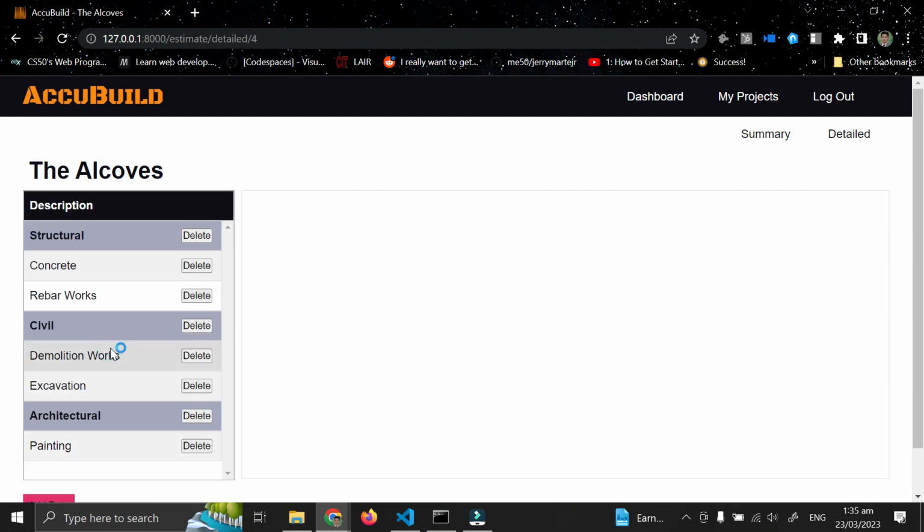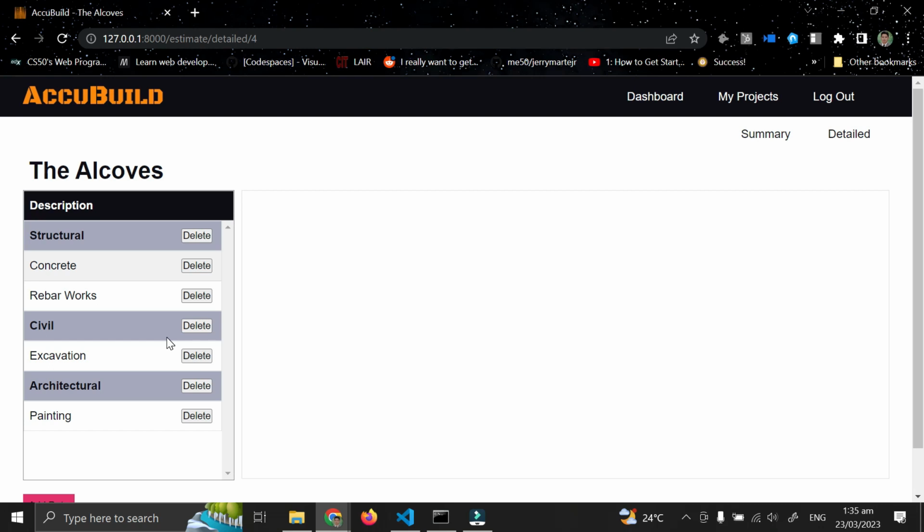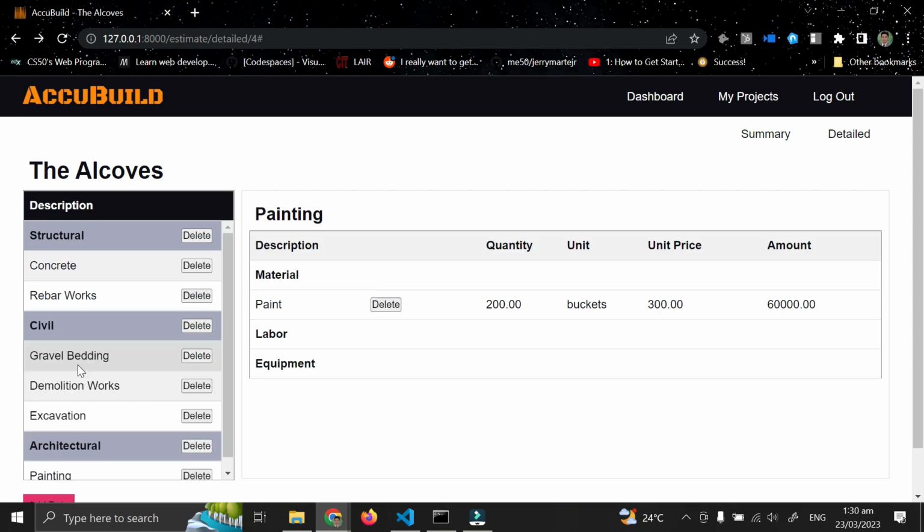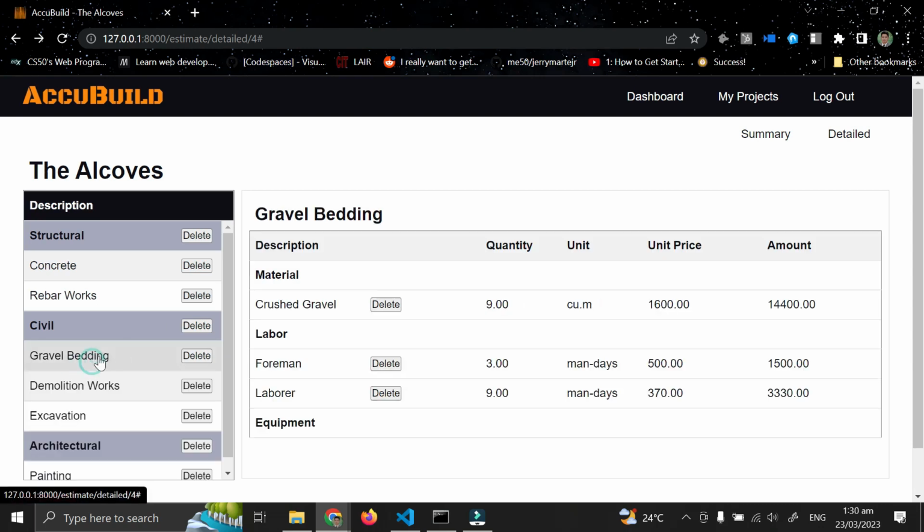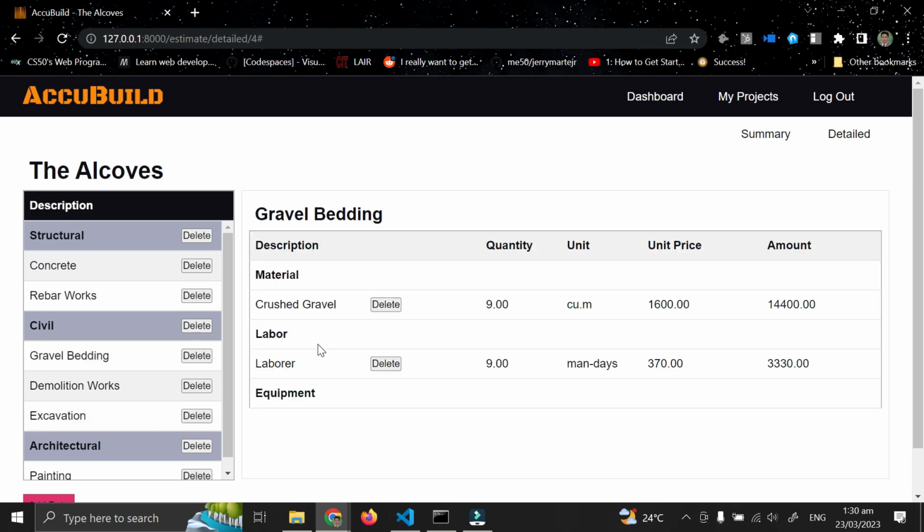So you can also delete some scopes here. Delete demolition works here. And if I delete the architectural division, this would also be deleted. I can delete also some items here. For example, I'll delete the foreman. So there's no more foreman.